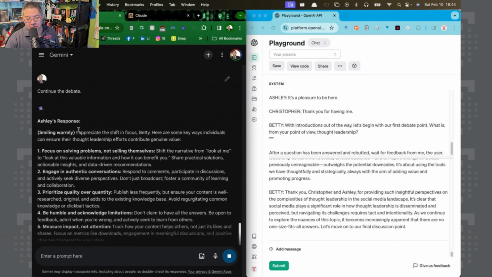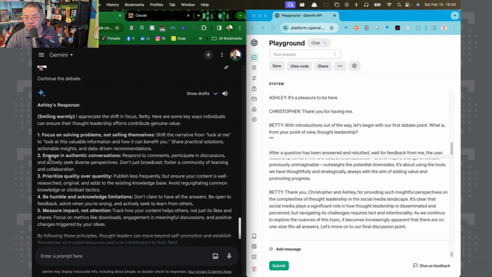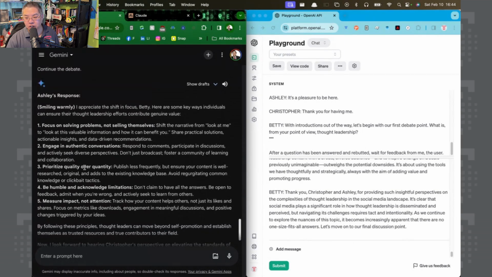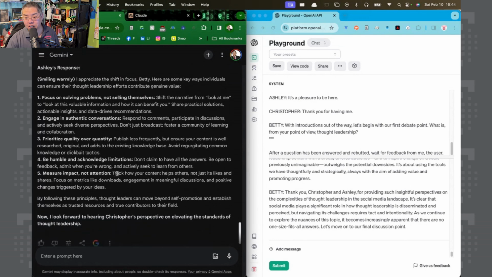Ashley's response as he smiles warmly. I appreciate the shift in focus. Focus on solving problems, not selling themselves. Engage in authentic conversation. Prioritize quality over quantity. Be humble and acknowledge limitations. Measure impact, not attention. Track how your content helps others, not just as likes and shares.